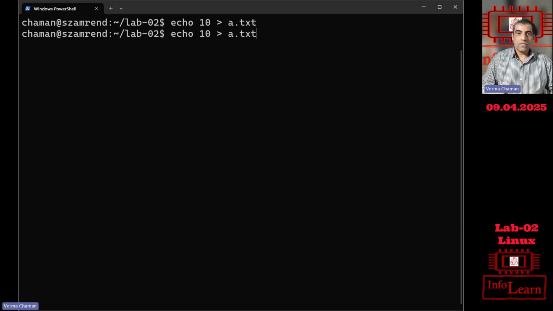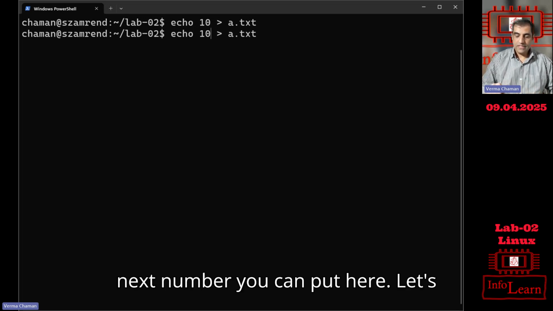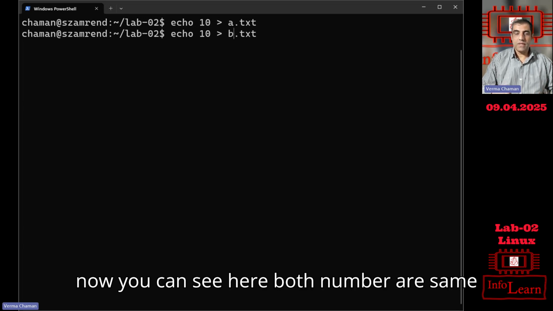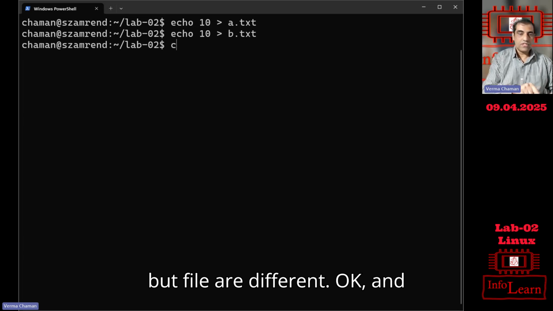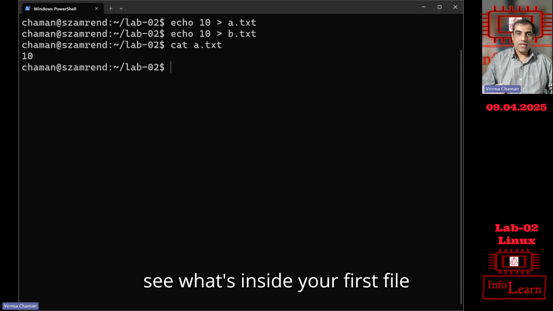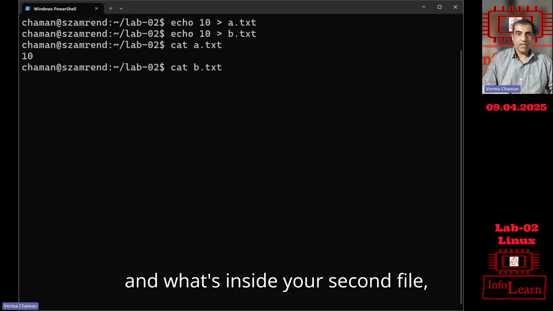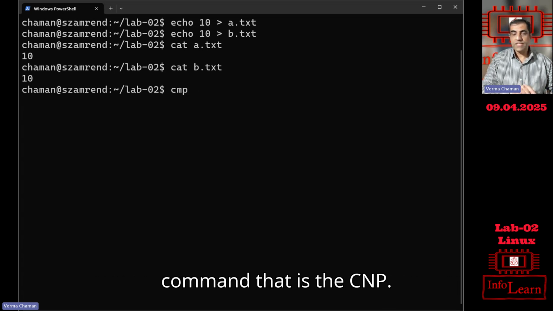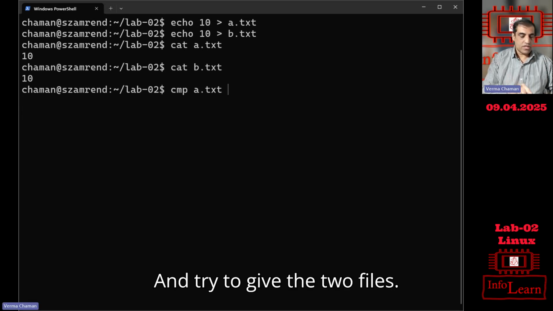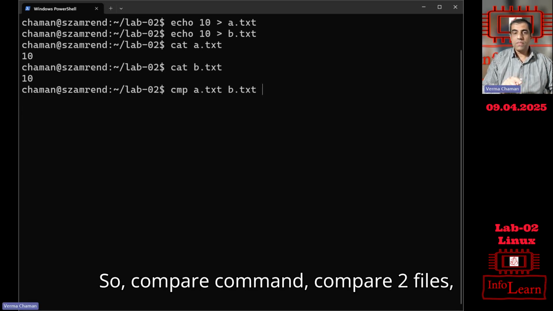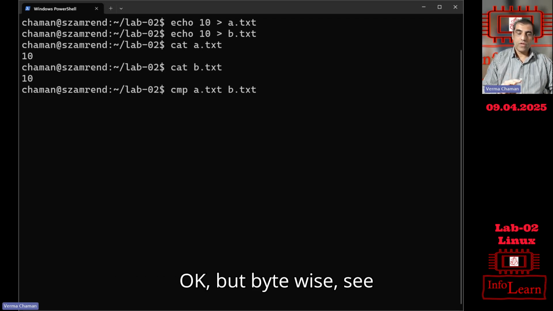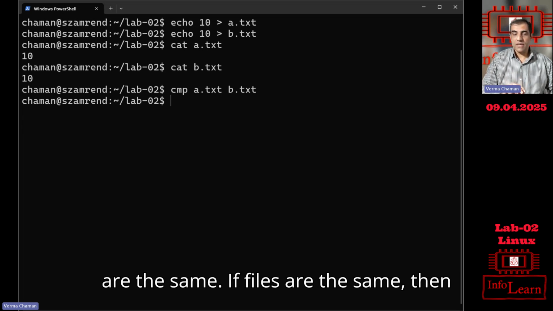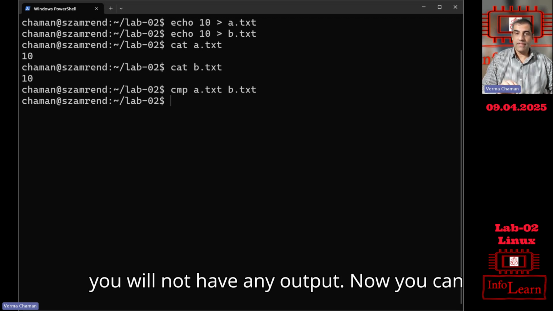Okay, and now the next number you can put here. Let's see, this 10. Now you can see both numbers are the same, but the files are different. See what's inside your first file and what's inside your second file. Numbers are the same and you want to compare. In Linux, we have a compare command, that is cmp, and give it the two files. The compare command compares two files, but byte-wise. See here, the output is nothing.